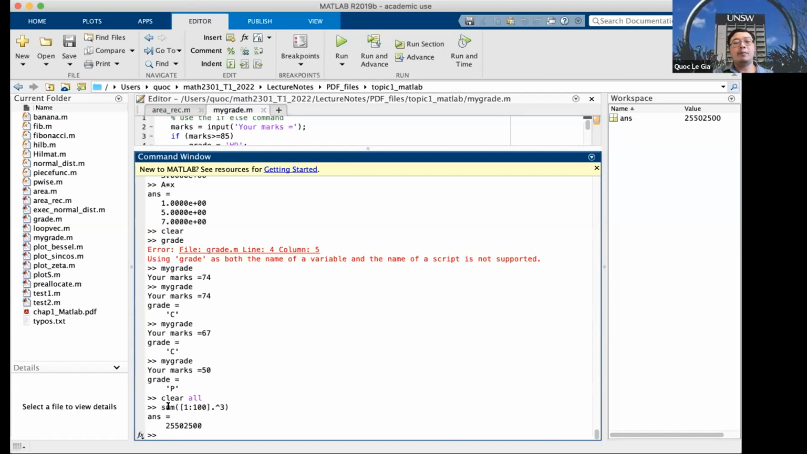Sum of a vector from 1 to 100, and each element raised to the power of 3. Then you get the correct answer. So essentially, this is the power of Matlab. Matlab allows you to vectorize the commands. So you see, instead of using for loops or while loops, you can give a vectorized command like this.